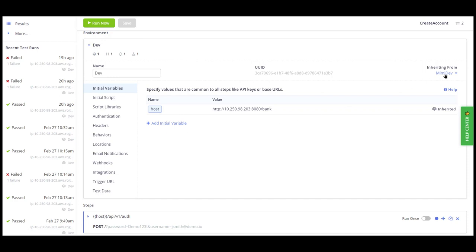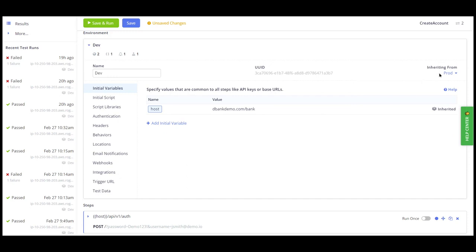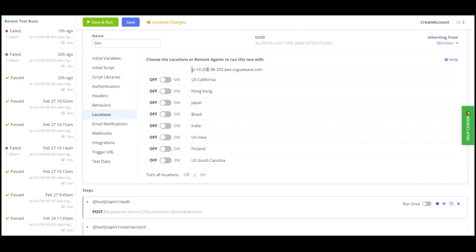In this test, I have set the host to be my local development machine. Since the host is a variable, I can easily switch my environment to point to QA or staging or production as I move along the testing lifecycle. I can also set the location where BlazeMeter runs the test. Since I am pointing to my dev environment, which is internal to my network, I am using a BlazeMeter Radar agent installed on my network to be able to hit my endpoint.